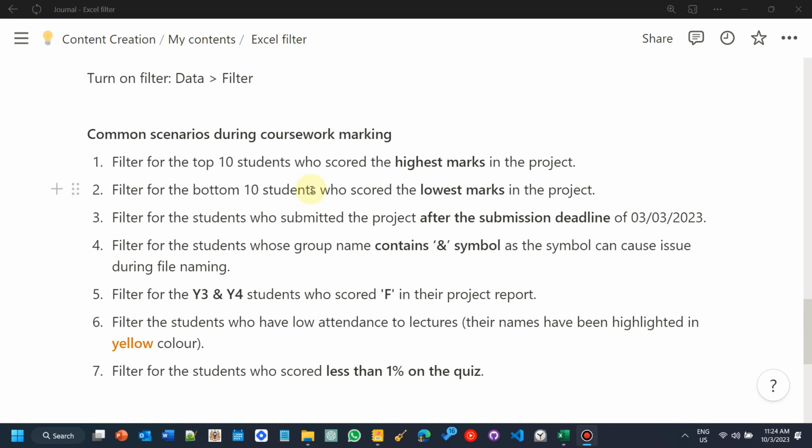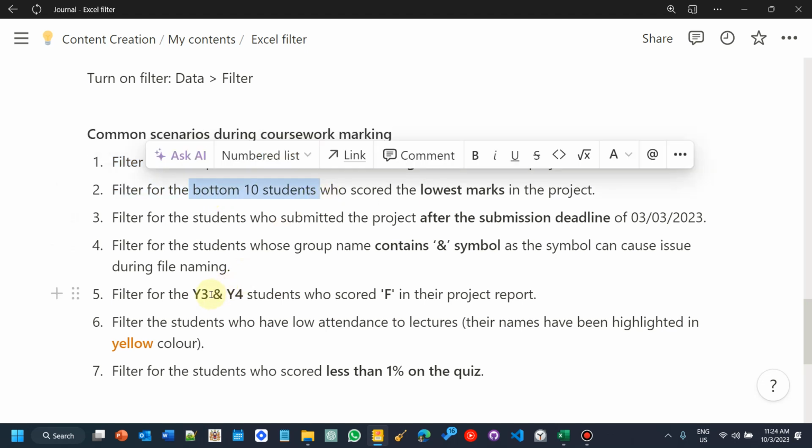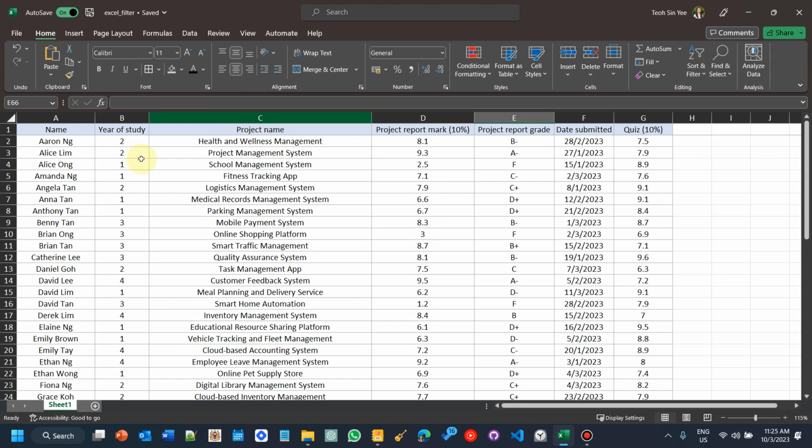Hello everyone, I'm going to show you how we can use Excel for filtering. First we will start with some basic filtering. So I created 7 common scenarios during the coursework marking. We want to find out the top 10 students who score the highest mark in the project, the bottom 10 students, and also some students who failed their project. Okay, and this is the sample data that I created.